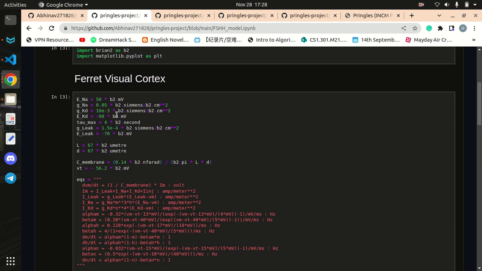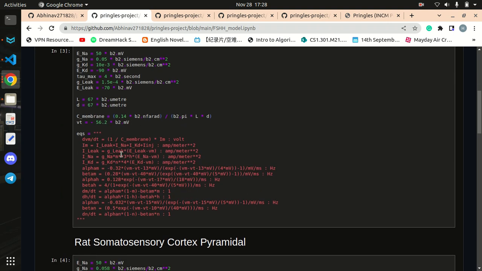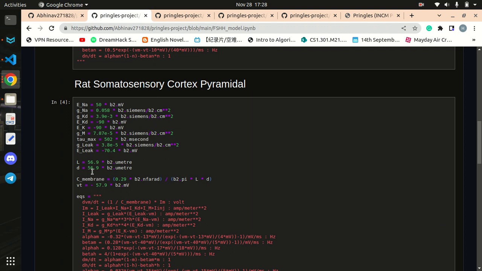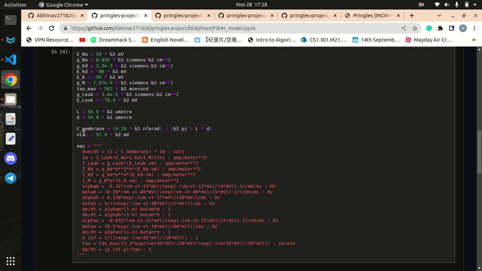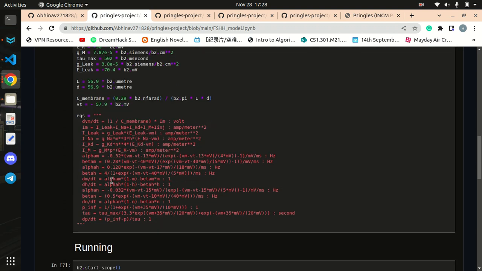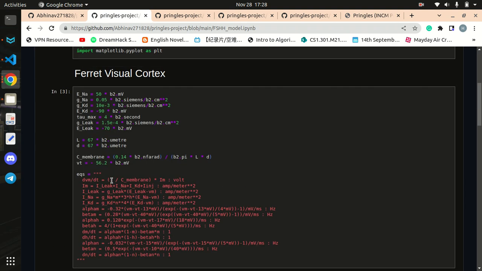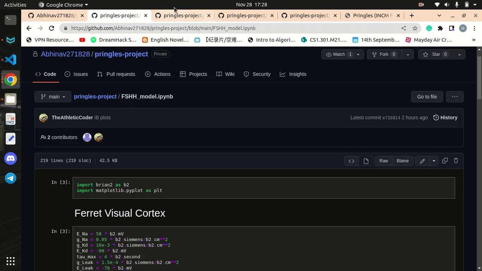So this class of cells includes the sodium and potassium currents as well as a leak current. The leak current is constant and common to all the cell types. The sodium and potassium currents are controlled by the gating variables m and h. So these are the equations. As you can see, m and h are controlled by the differential equations that we have here. And similarly, the rat somatosensory cortex has an additional slow non-inactivating potassium current called IM, which is controlled by a gating variable p. So this is the fast spiking model.